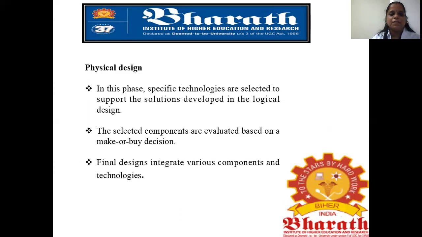Next is the physical design. In the physical design, specific technologies are selected. That is, there are many alternatives, many technologies developed in the logical design. So in this phase, we can choose specific technologies to support the system. There may be several alternatives, but we have to choose some to execute the project.